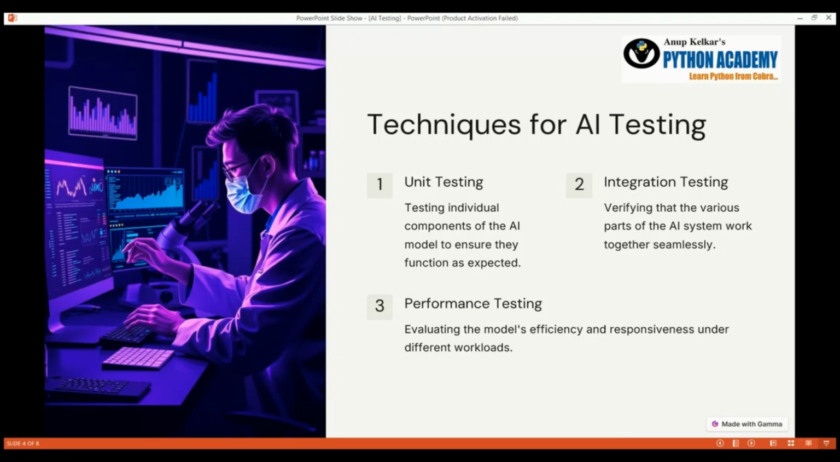The next is integration testing: verifying that the various parts of the AI system work together seamlessly. In unit testing, we verify the individual components of our AI models. Now we verify that the components, once integrated to create one AI system, work together. That is integration testing.